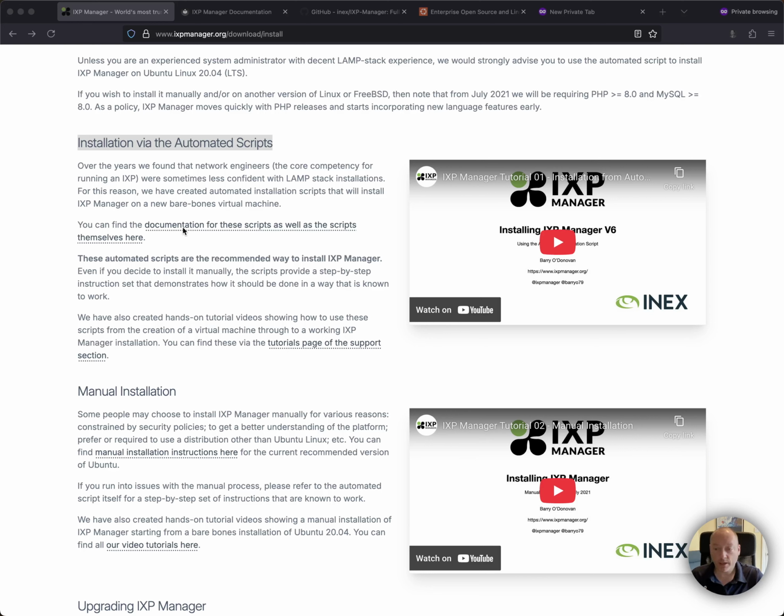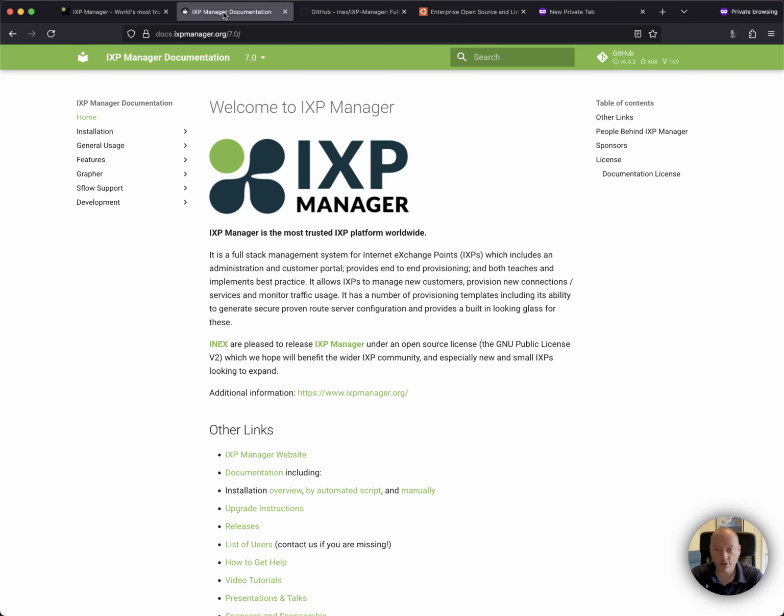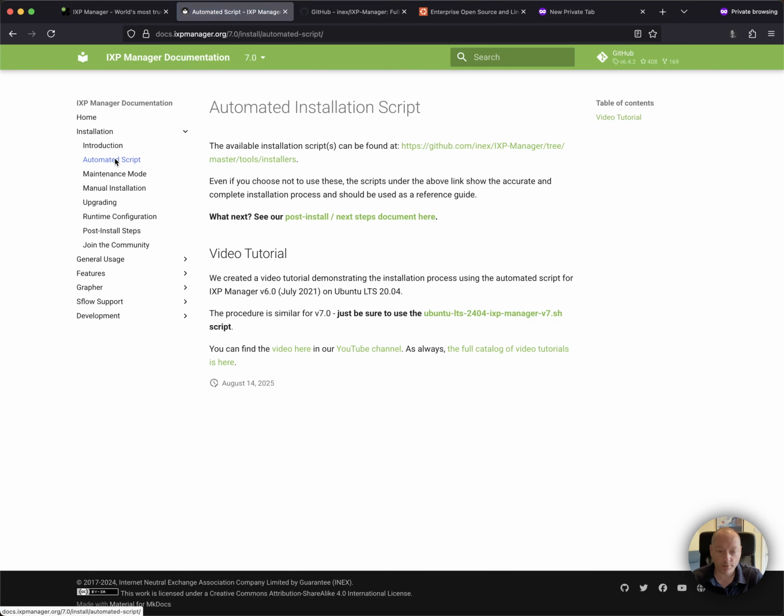There's a link on this page to bring you to the documentation, but I'm actually just going to go to the documentation page directly. So that's IXP Manager version 7. You can see we've versioned documentation now, which is a new improvement. All of the documentation is on docs.ixpmanager.org. And we're going to go to installation and automated script. So that's where that link would have brought you from the main website.